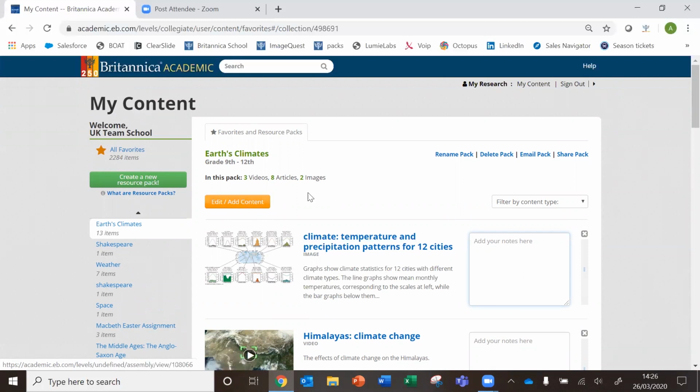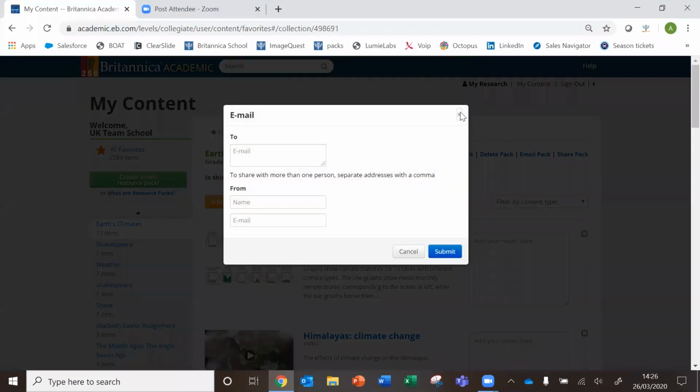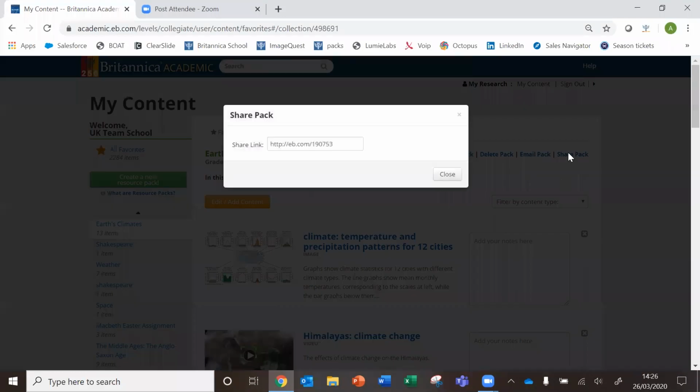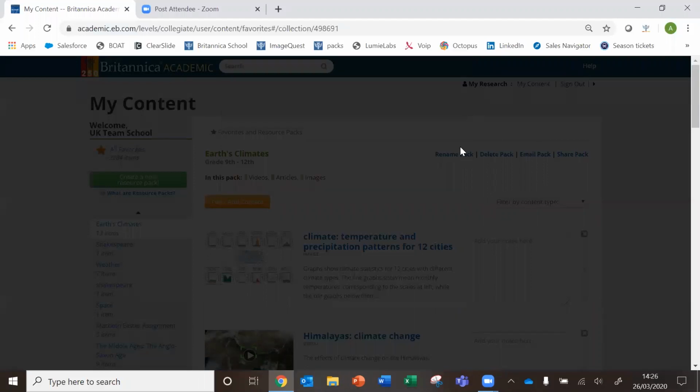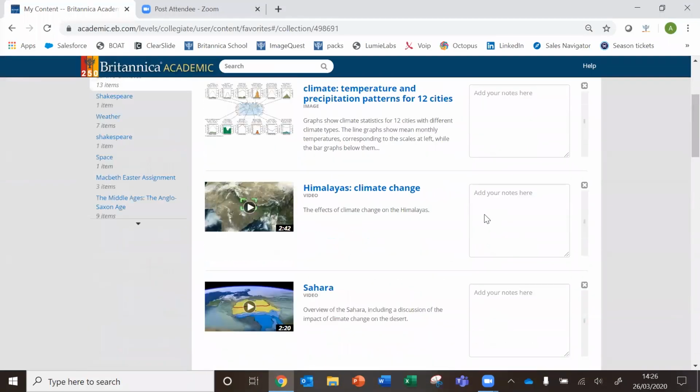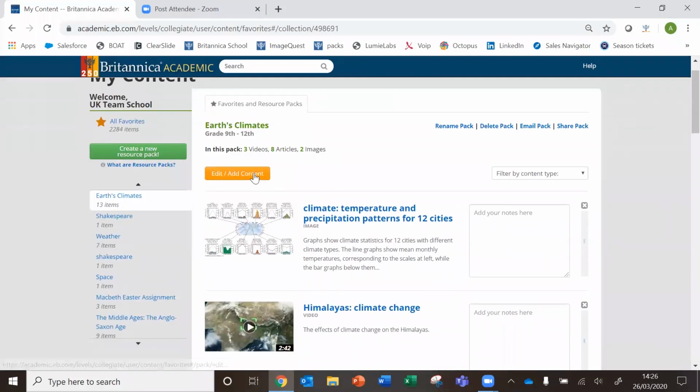That means that this will sit in this pack, and when I email or share it with my tutor or my group, if I was doing some group work at my university, they would then not only see all of the Britannica information that I've collated for the subject, but they would also see my PowerPoint, my Word document, or any of those things as well. So it's a really nice tool for communication as well as for organising research.